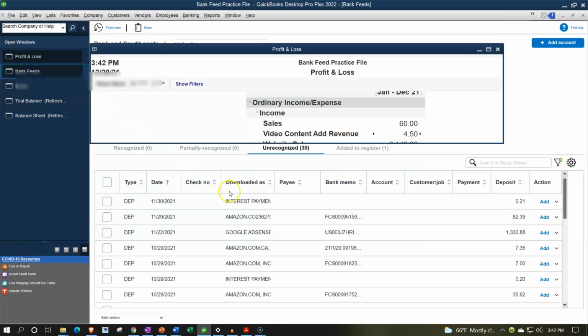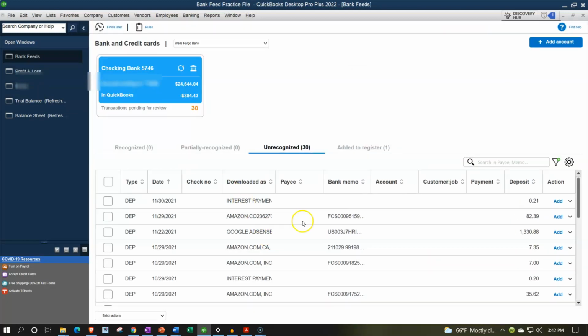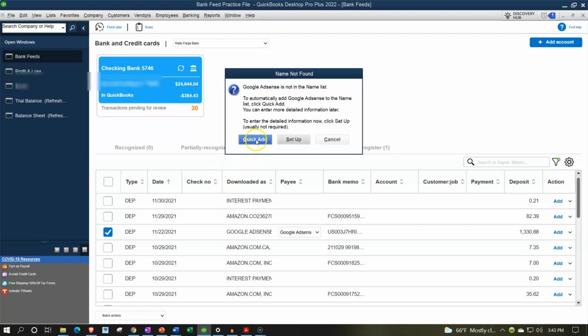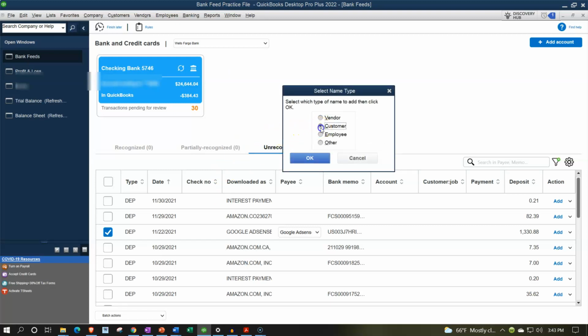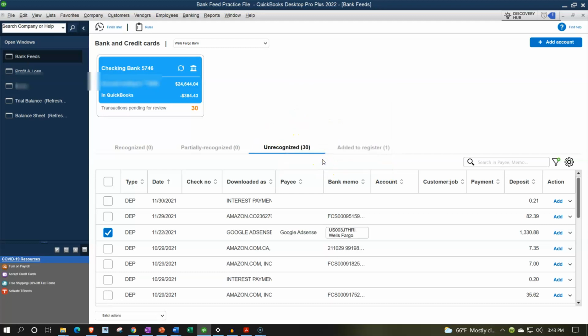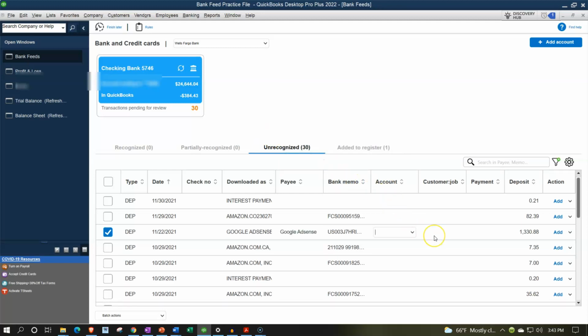So let's go back to the bank feeds and say then we're going to add another one and say that like Google, let's pretend that Google here is for like YouTube revenue generally. So I'm going to call this the payee. Let's say it's Google AdSense, tab. I'm going to add this one, quick adding the customer. It's going to be a customer. It's going to say OK, tab, and then the account, I'm going to put it to basically that same account, video content, and in AdSense, I'm going to put into that, categorizing it in one account.